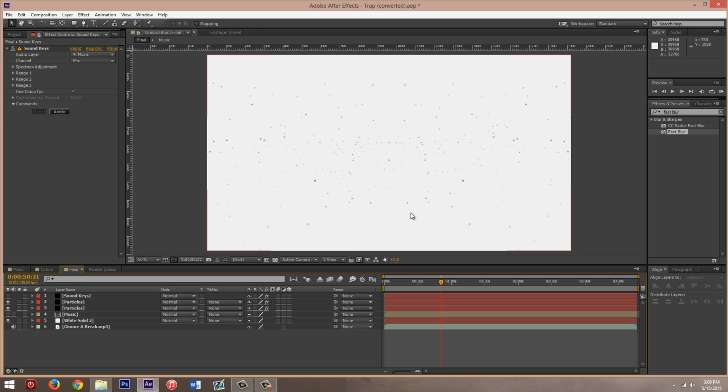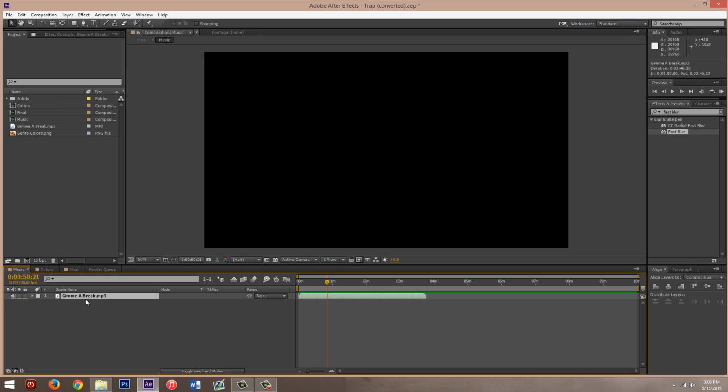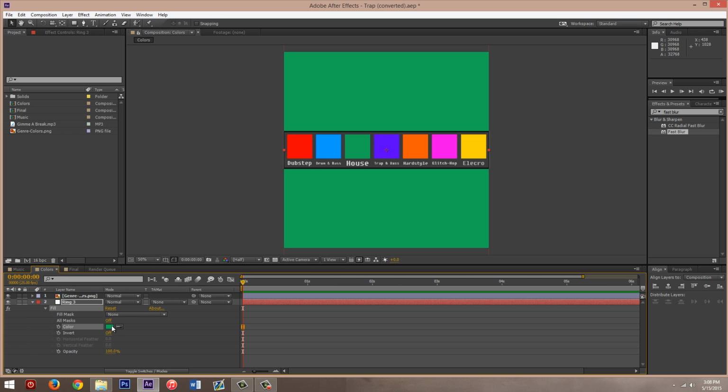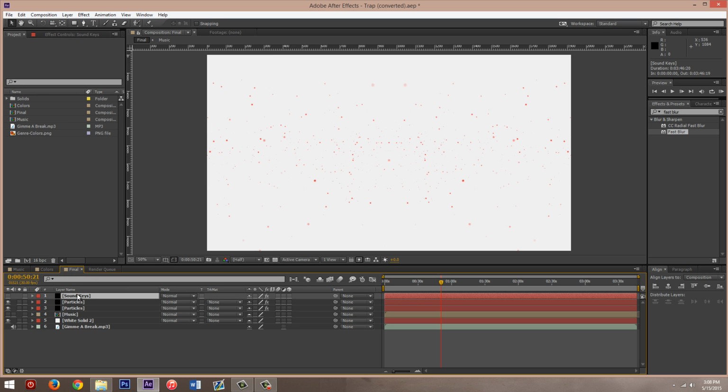So to turn it on and make it actually do stuff, you would get a song, bring it into your project, and put it in the music composition right here. Then you go to this and make it whatever color you want. I chose dubstep for this, so I'm going to make it red for dubstep. You don't have to do that, do whatever color you want. So you choose the color, you come over here, sound keys.